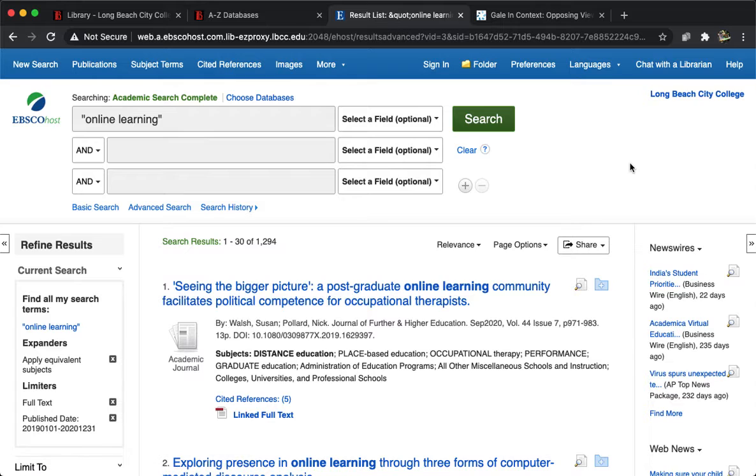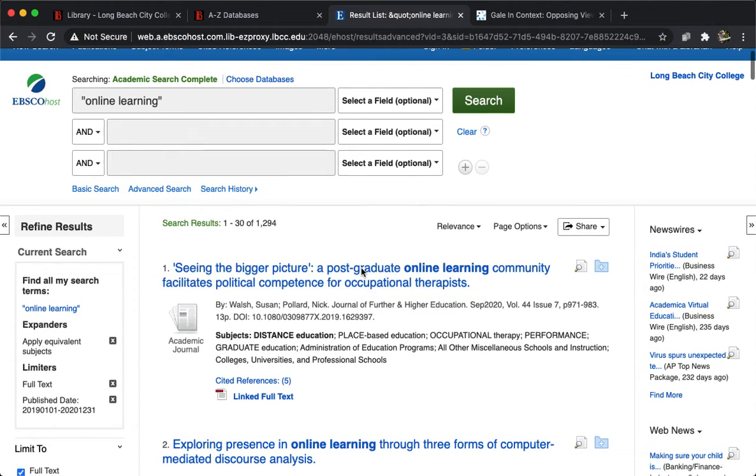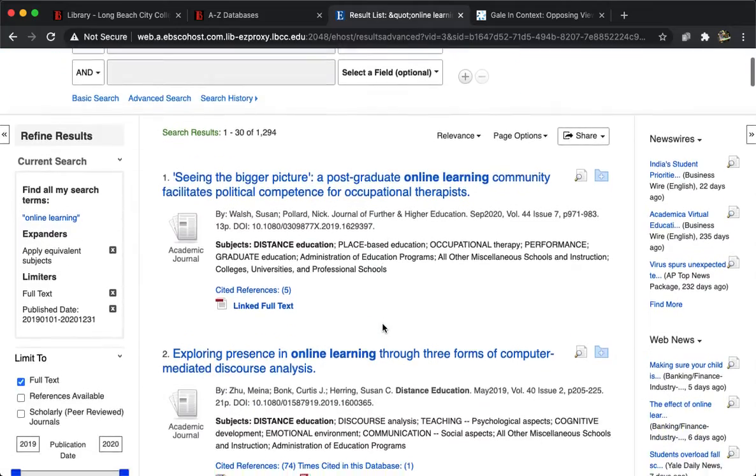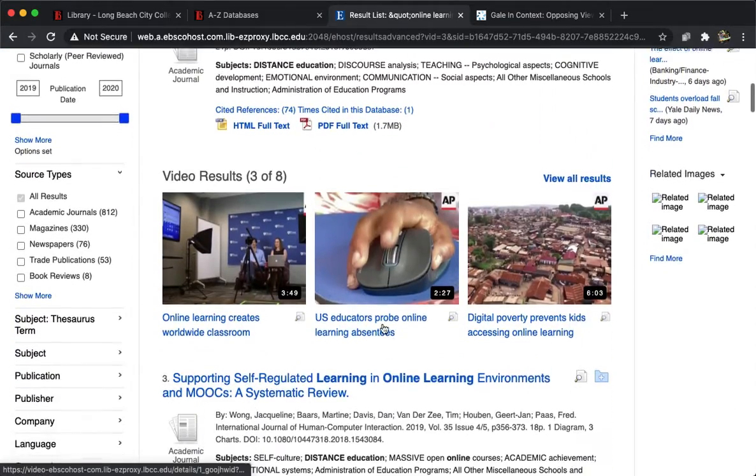Okay, this search yielded 1,294 different potential sources. That's kind of big. It's kind of a lot. But before I try to narrow this, I'm going to scroll down and see what sort of sources there are.